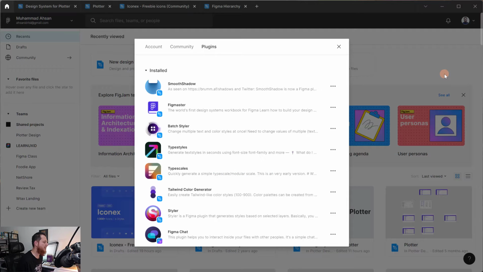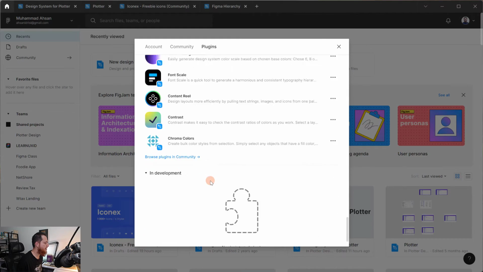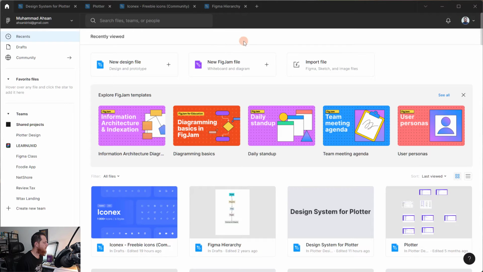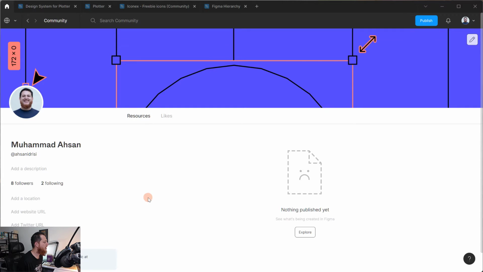So whatever you have installed, which is going to enhance the capability of Figma, is going to be over here. So you can see I have all these plugins. So these are too many plugins. Anyhow, so this is going to be your account. Community profile is necessary because you are going to go to community to download a lot of different things.